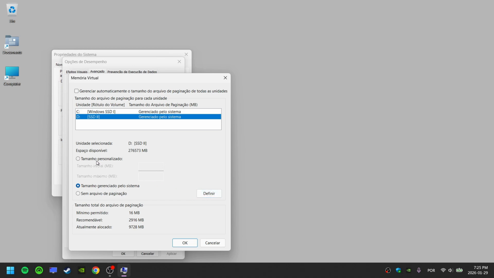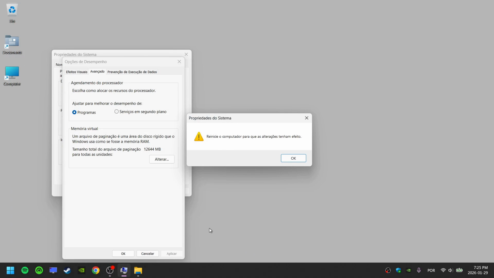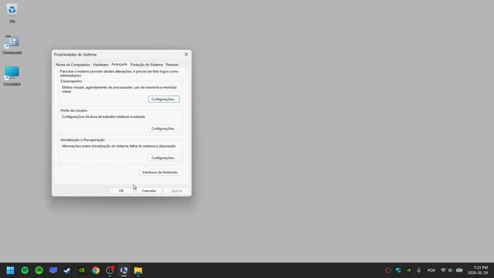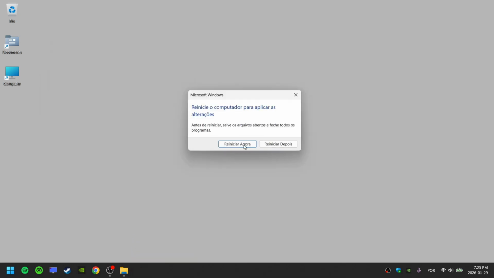If you want, you can set a specific size. However, most people should not use this setting. It's usually best to let the system manage the page file size. After you are done, click on OK, click on OK again, and click on Apply. Click on OK, click on OK again, and restart your computer.